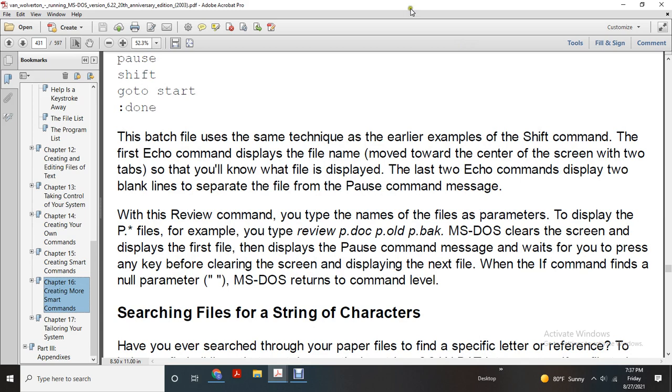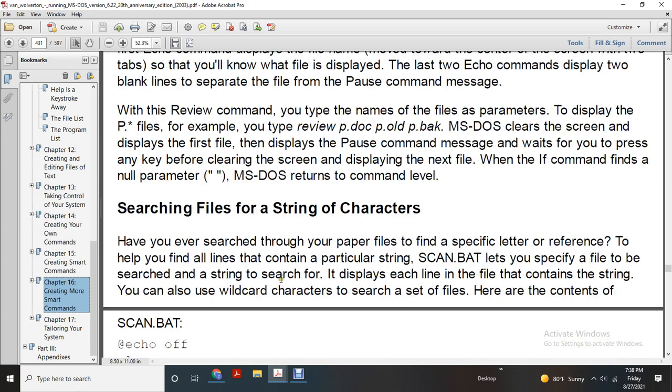Alright, with the review command, you type the names of the files as the parameters, which can be specified with the wildcard, for example, to review the P document or P old or P backup. MS-DOS clears the screen and displays the first file with the display of the pause command message, and waits for the press of any key before clearing the screen to display the next file. When the if command finds a null parameter of quote-quote, MS-DOS returns to the command level.